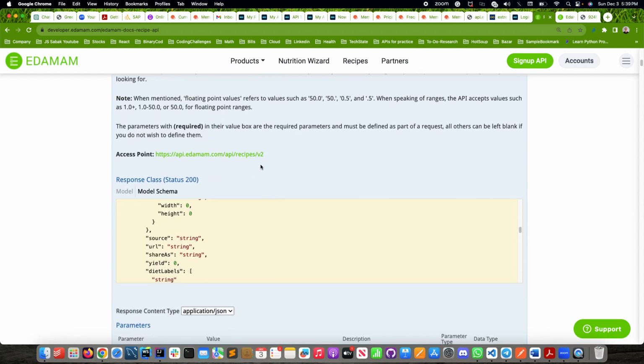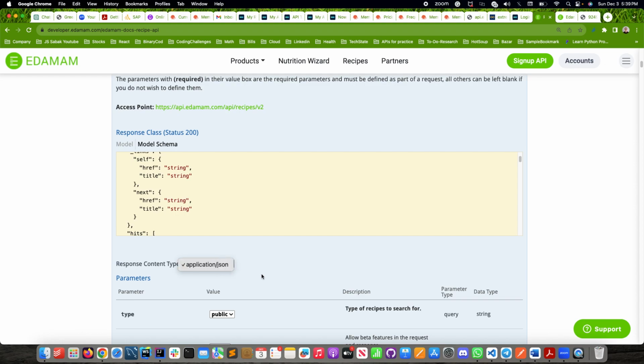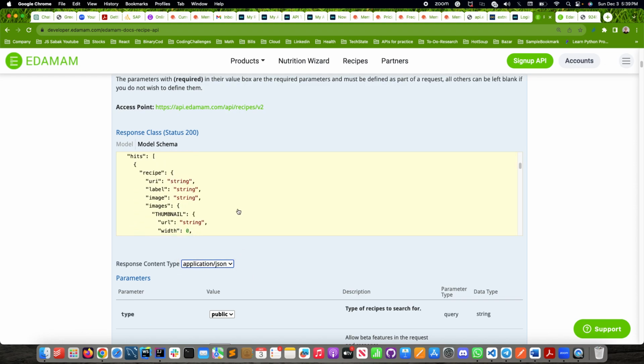Now, if we scroll down here, when we hit this access point, right, this URL at recipes endpoint, then what we're going to see is the structure, the model schema for the expected API's response, okay? It's in JSON format, obviously. Here we get to specify the type, response type, and under hits it will be an array which contains multiple JavaScript objects and so on.